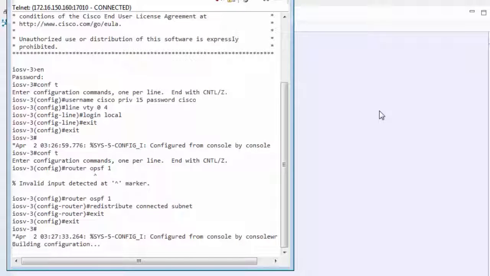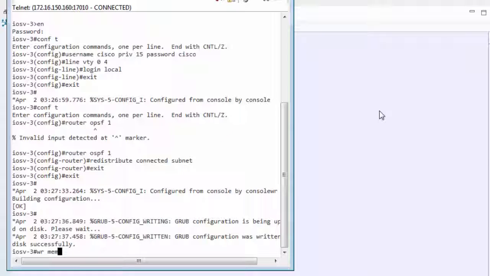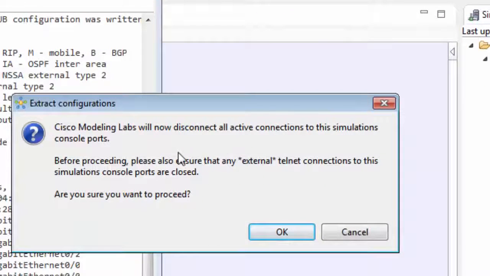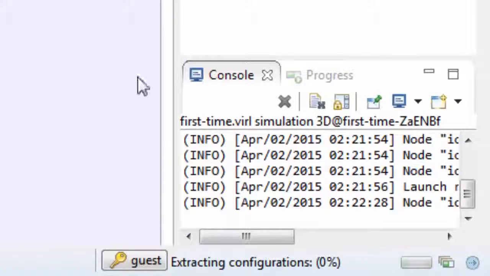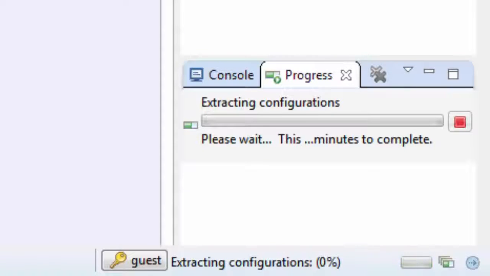The next thing we have to do is copy the configuration from this running config to your local configuration that's running locally on your PC. If you don't do this, when you shut down the simulation, the configuration will be lost. So the next step is to extract that configuration. We use the extract configuration option. Say OK. What that's saying is making sure that there are no external telnets. Say OK for that. We can see the configurations are being extracted, and once that's finished, it could take a couple of minutes depending on how many routers are running. Once that's finished, we'll know we've backed everything up and we're safe to continue.